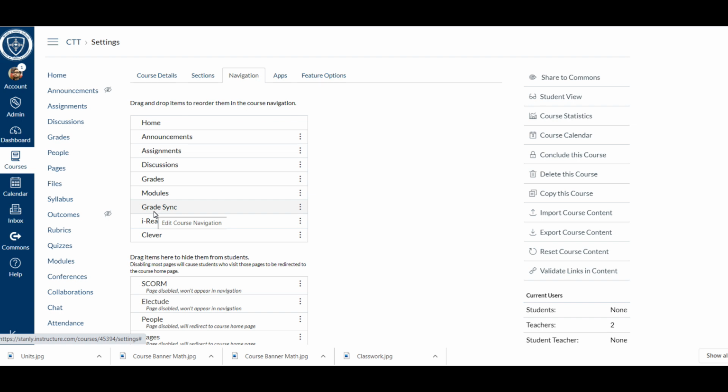Now, I would always leave grade sync on there if you're syncing over to PowerSchool. So if you're syncing your grades to PowerSchool, leave that on. That will be a helpful tool whenever you're wanting to figure out how long it's been since you've synced grades, or even just going there to see if something didn't sync, what the error was. It's not accessible to students, so your students can't see this. It's only visible to you, but if you take off grade sync here, you won't be able to see it either.